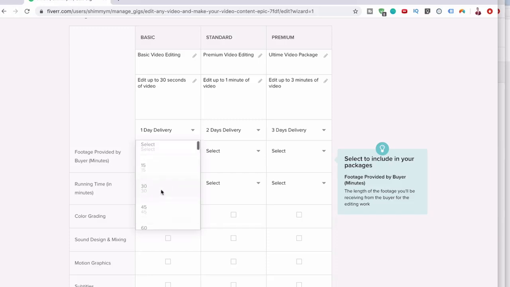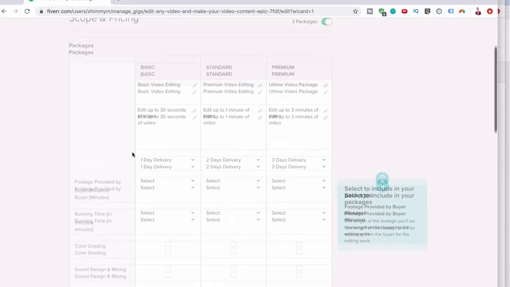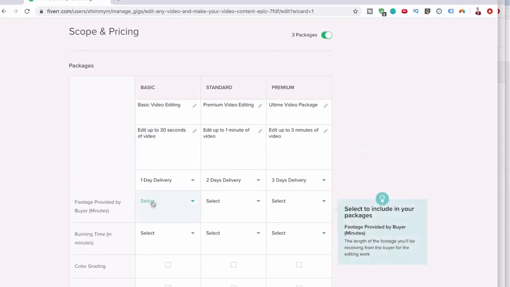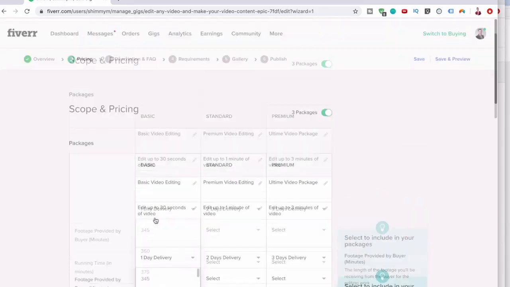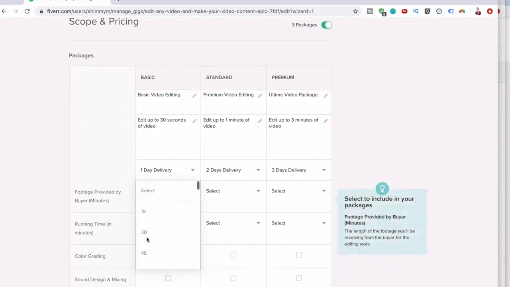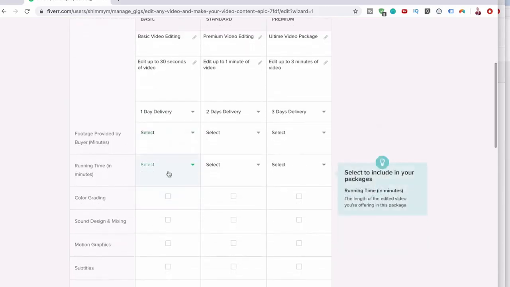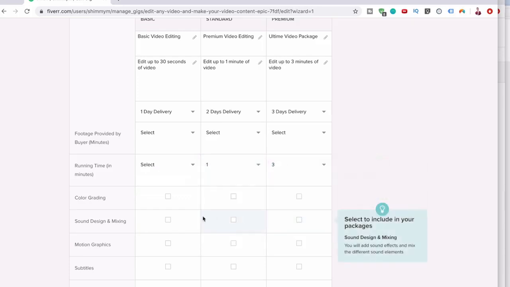Well, that's in minutes, so we don't have seconds. So I'm going to leave that, because a lot of people just assume you're going to have a minimum of 1 minute, right? This is starting at 15 minutes, so let's just leave that. Running time in minutes, well, this one will be 1, and this one will be 3.